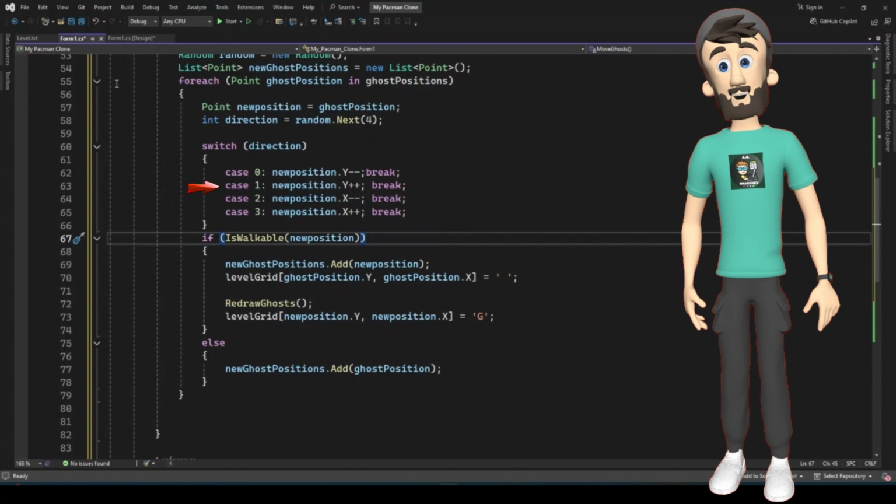If it's 1, it moves down by increasing its Y value. 2 makes it go left, and 3 sends it right. Simple, but effective. Here's the fun part: can the ghost actually move to its new position? Is walkable new position checks if the new position is valid. No walking through walls or other obstacles.